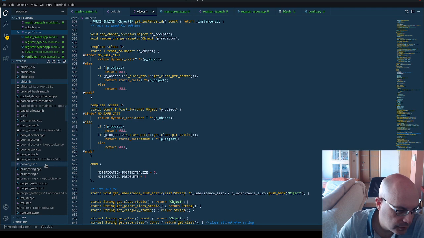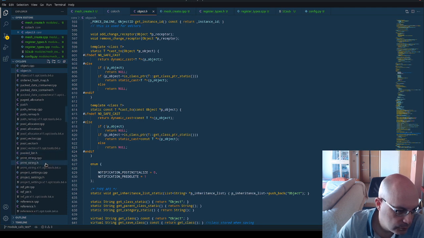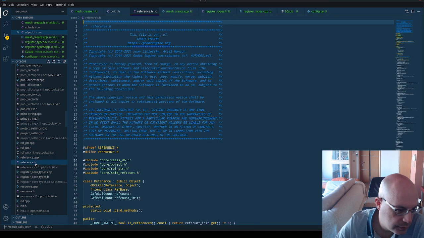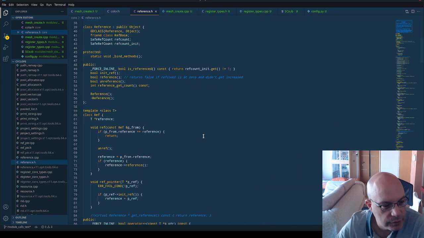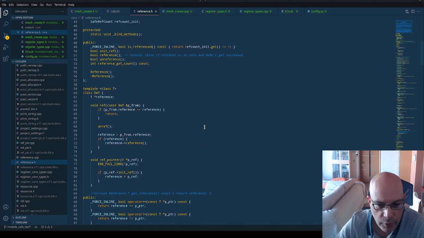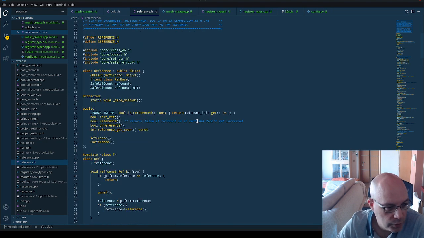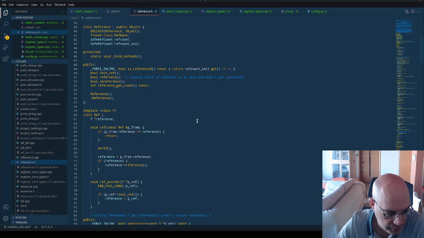We have print string. This is the reference aids. Let's see the reference aids. Let's take a look at reference. What does reference do exactly? So this is a reference. What access do we have in terms of methods? Because we inherit from reference for our class. Let's see if we can access any kind of internal method.